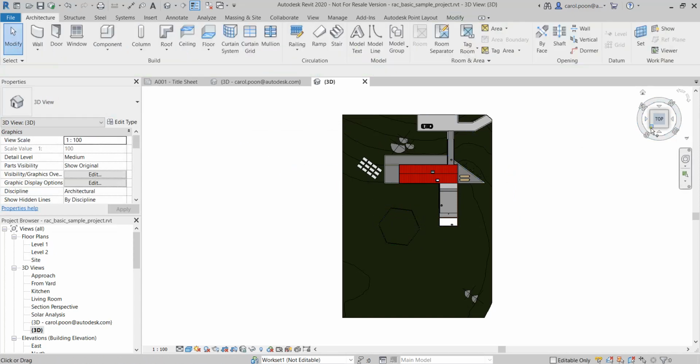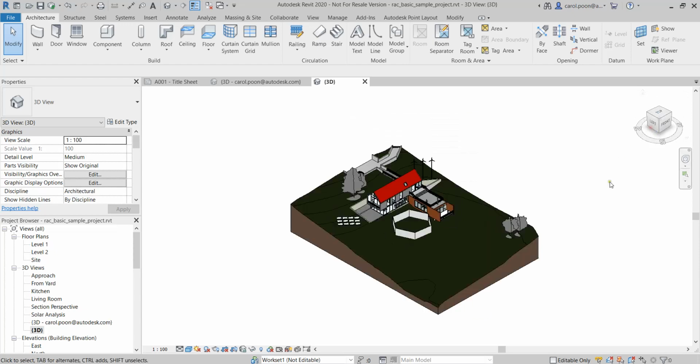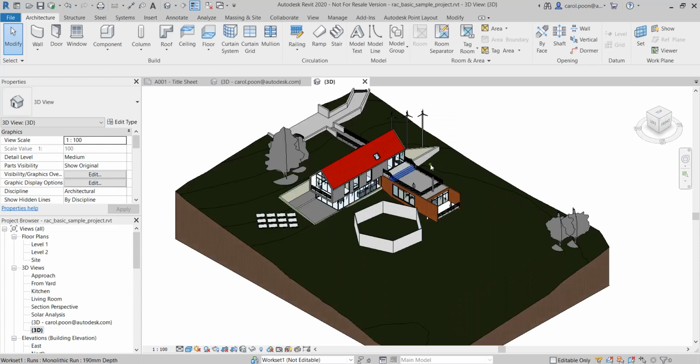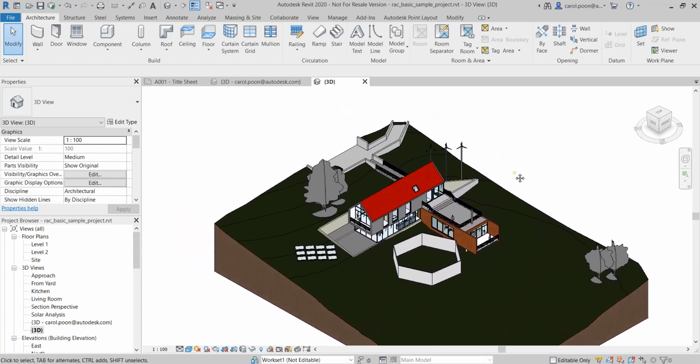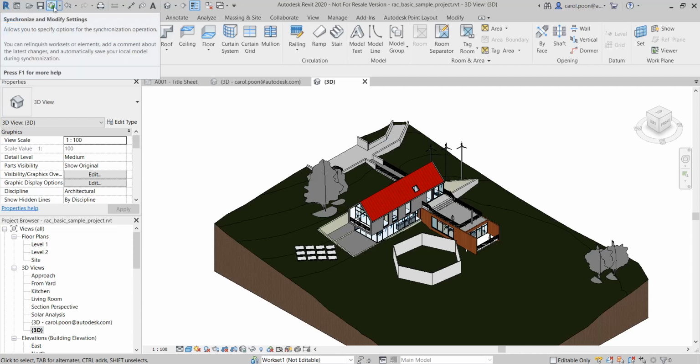Oops. Yeah, okay. So this is my update of the model. And then I have to synchronize and save the model to BIM 360. You can see that there are two buttons here. One is save, another is synchronize and modify settings. And if we are BIM 360 users, we have to use this icon, this synchronize and modify settings.